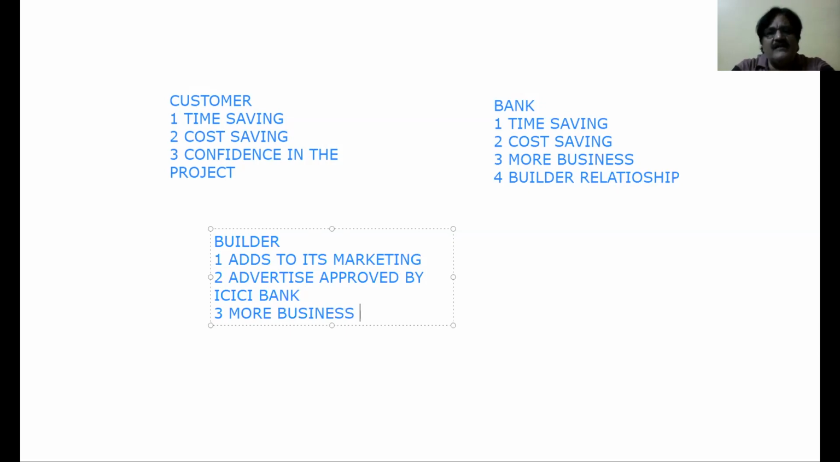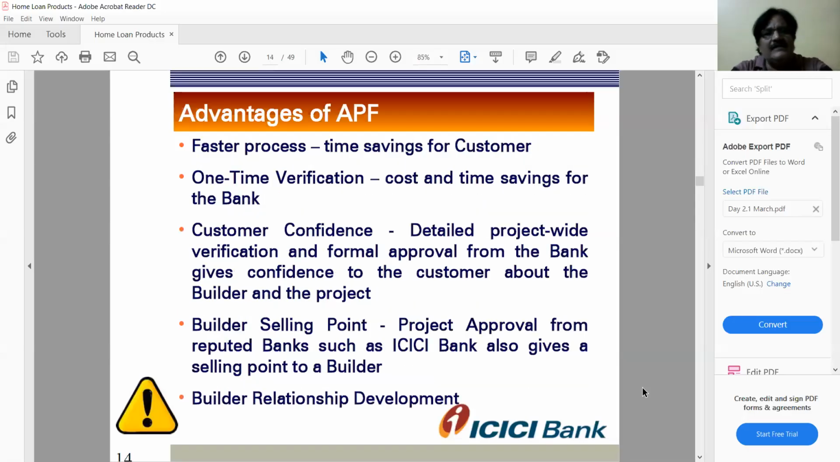So these are the basic advantages. I think, anyone remaining, you can just unmute yourself and let me know. So this is what we discussed, right? These are the advantages to the customer. Last advantages: faster process, time saving for the customers, one-time verification, cost and time savings for the bank, customer confidence, detailed project-wise verification, formal approval from the bank gives confidence to the customer about the builder and the project. Builder selling point: yes, the project is approved, he can advertise, and builder relationship development is also there. That gives us more business we will be building up.